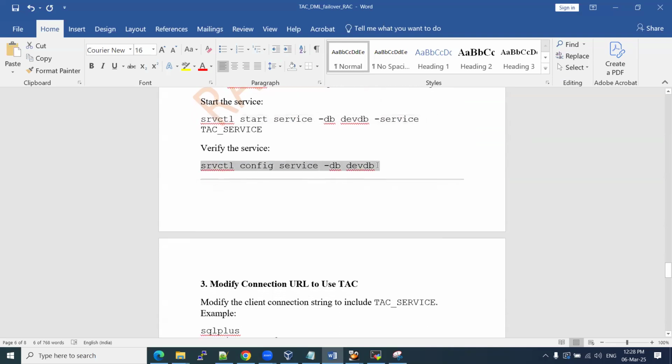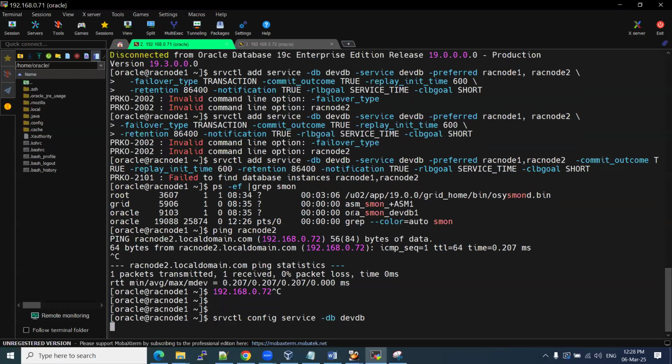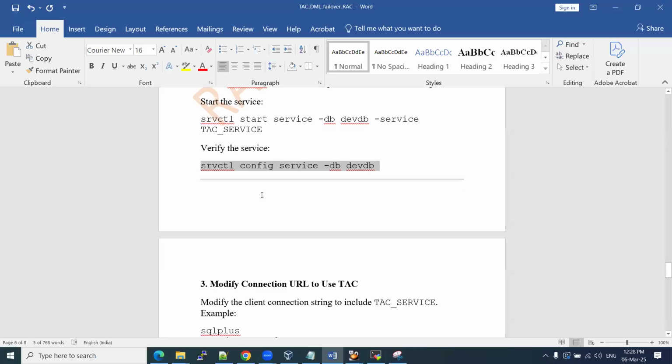Once that is done, we need to check the configuration, whether it is there on our RAC service. To check the configuration, use srvctl config service. Okay, this service is already configured. If it is a TAC service, we need to use this configuration. So that is one thing.